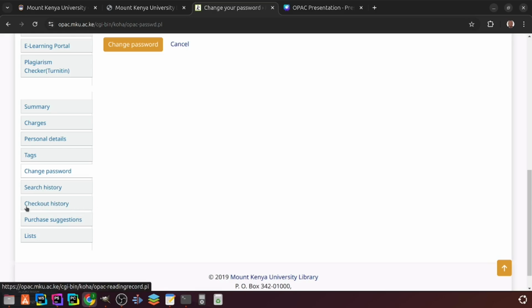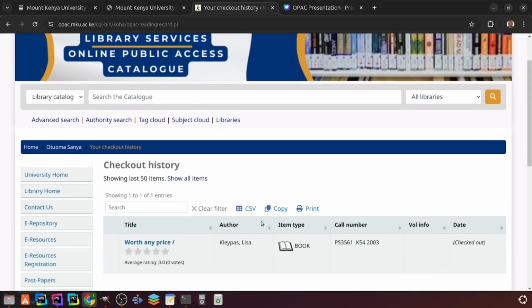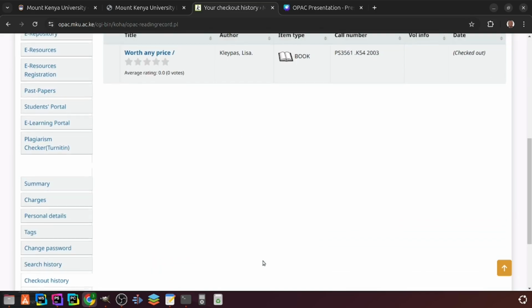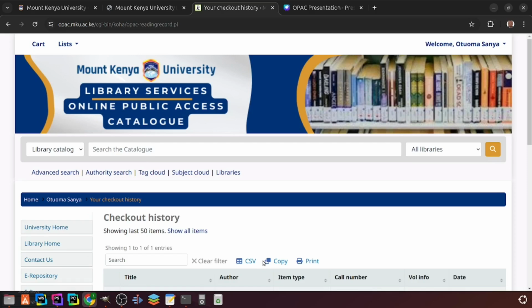So if you come to check out history and click on this button here, the system will be able to show you all the books that you have ever borrowed from the university library. So that is it about the personal details or the things that you can be able to do from the online catalog.